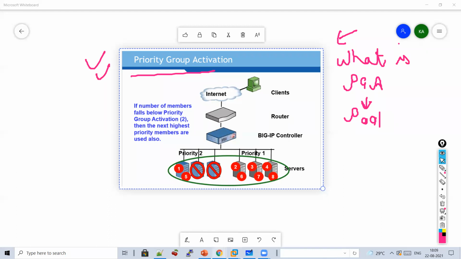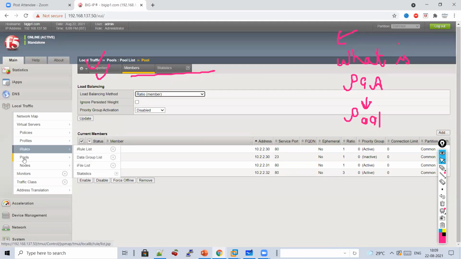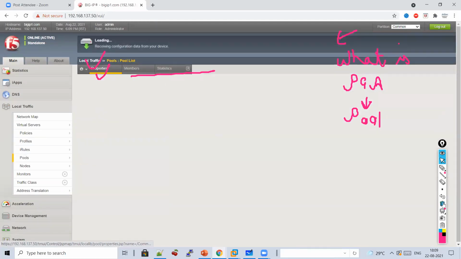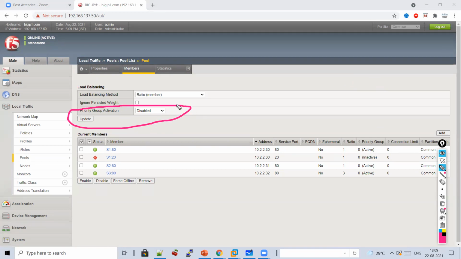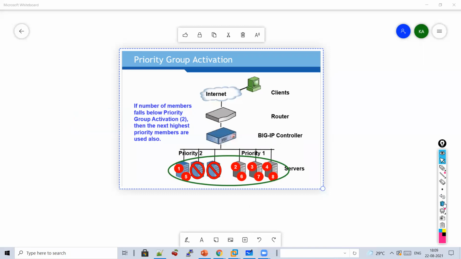When you go to F5, go to pool, and go to pool member, can you see this? There is one feature called priority group activation. So what does priority group activation mean, and what is the use case, which is very, very important, guys.